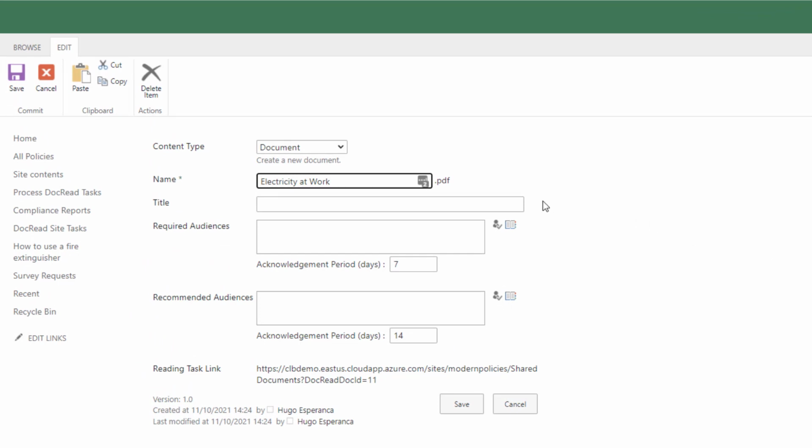All of the normal fields you use in SharePoint will be displayed along with the DocRead specific required and recommended audience fields. Here you'll use the DocRead audience fields to specify the group of users you want to target the policy to. You should use required audiences for users where their role requires them to have full knowledge of the policy, and it's essential that they read and acknowledge it within a specific period of time. And use recommended audiences for those users where it's useful to have the knowledge about the policy.